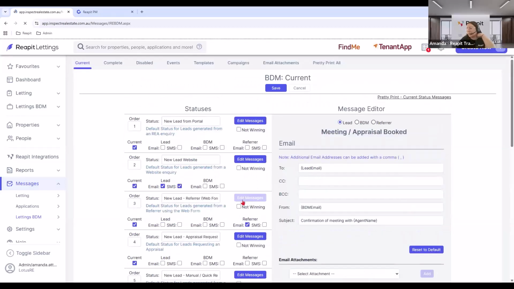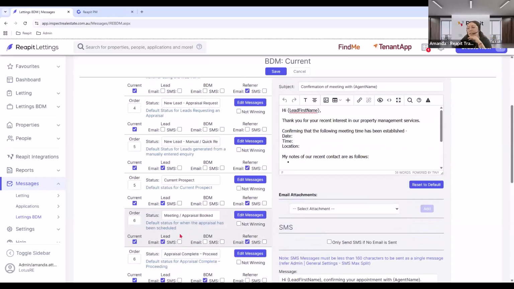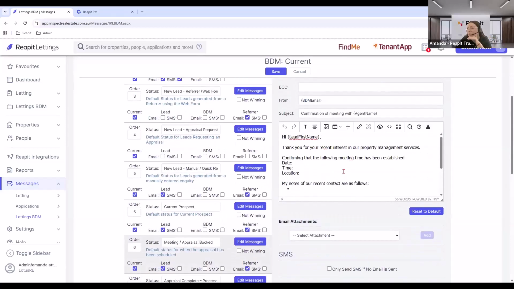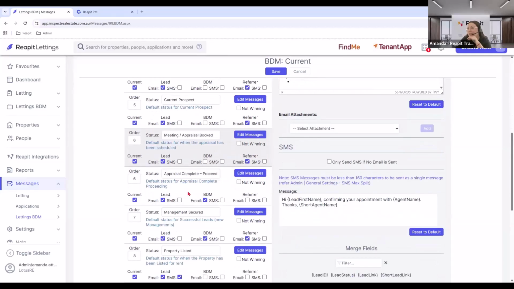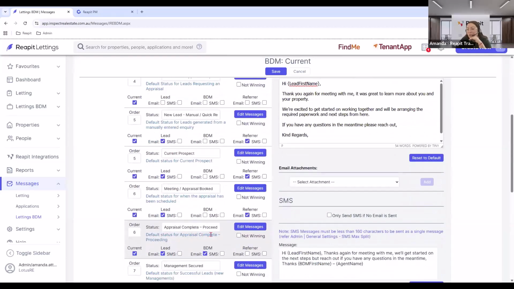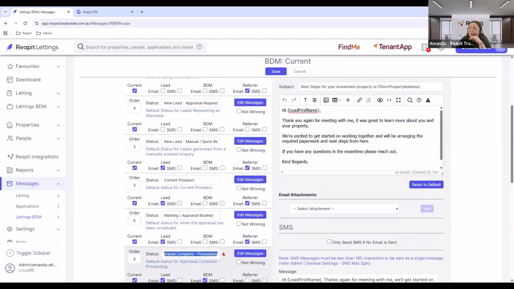Then when you're actually nurturing the lead, if I click on edit message, let's say you booked an appraisal, this is essentially what will go out to the lead. Once you conduct an appraisal within Lettings BDM, the system will ask you for feedback. So if the client is proceeding with that particular management, you can change the status to appraisal completed proceeding, and this message will fire off to your client. Now, you do have the ability to turn these on or off, and you'll see when we actually go through the journey, whether you want to actually send that message to your clients or not.